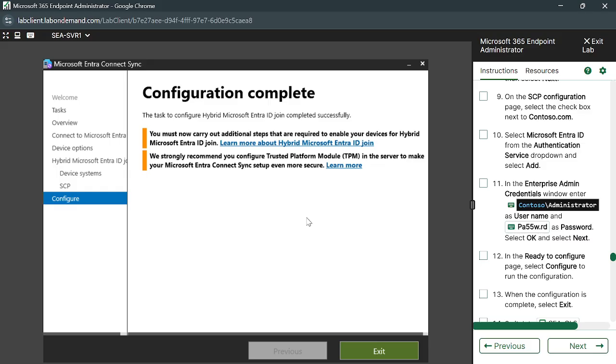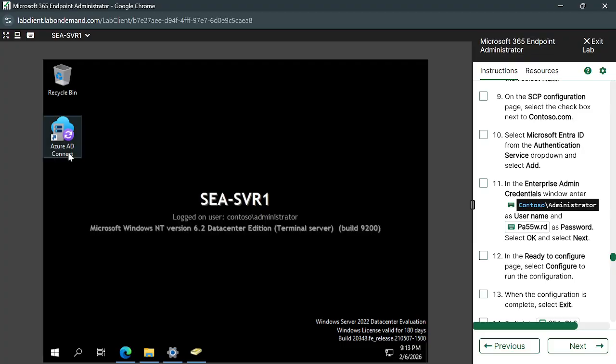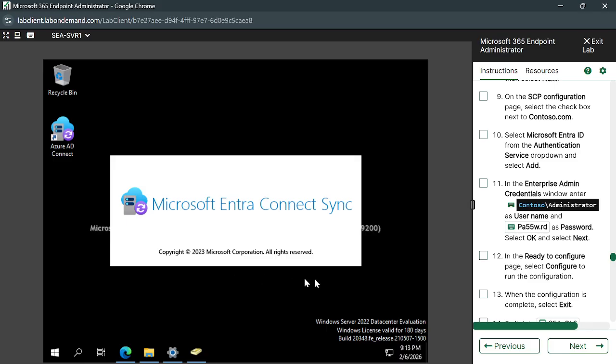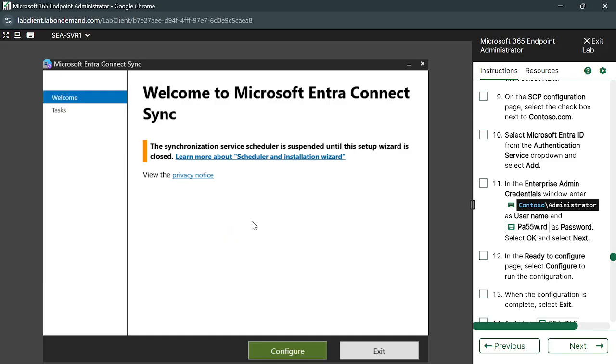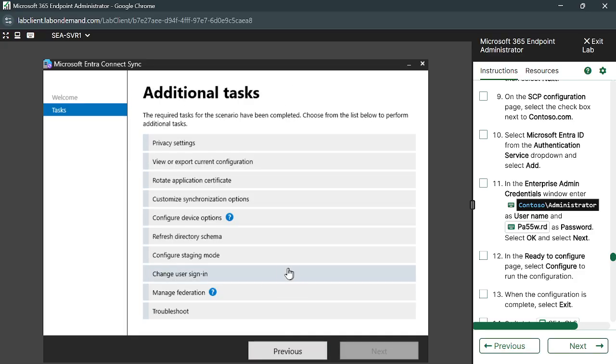So configure hybrid Microsoft Entra ID join completed successfully. Windows now carries out additional steps that are required to enable your devices for hybrid Microsoft Entra join. Okay, so we didn't get that option actually. Let's do it again. I think we have already set it up, that is why it's not coming. Yesterday I was doing it with the Microsoft thing.